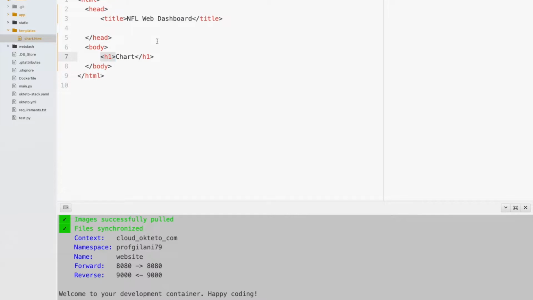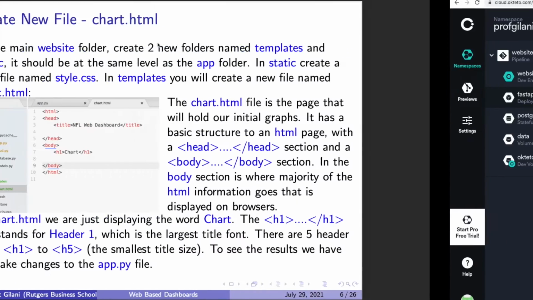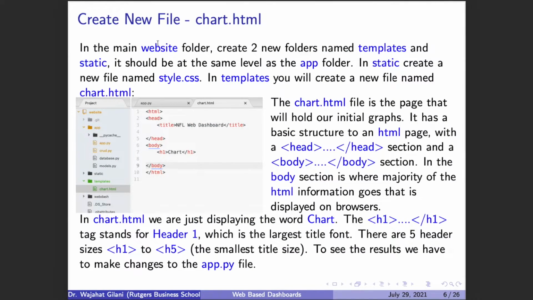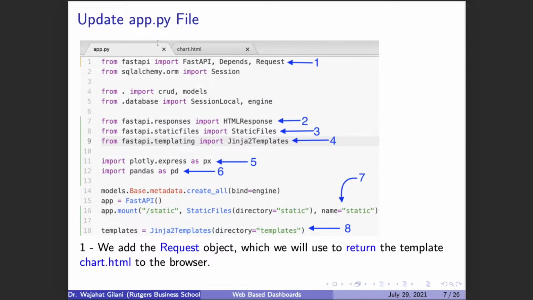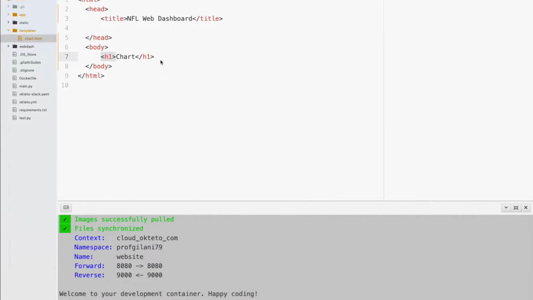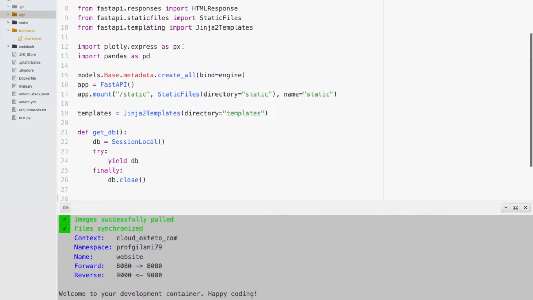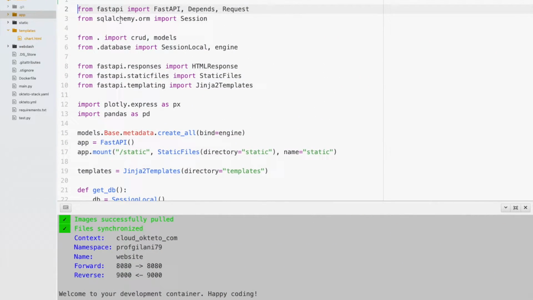Now, to view this HTML page, we need to make a few changes to the code. In this slide, I list all 8 changes that need to be done. Let me explain and break it down. I already put them in the first part of my app file, so I might as well show you that.